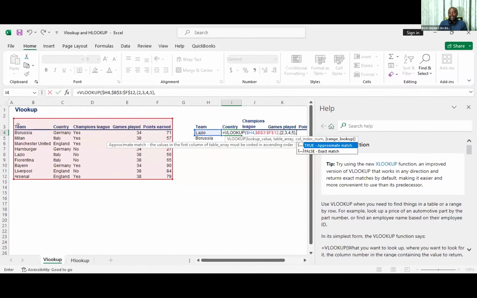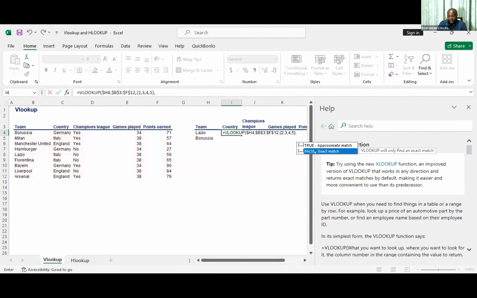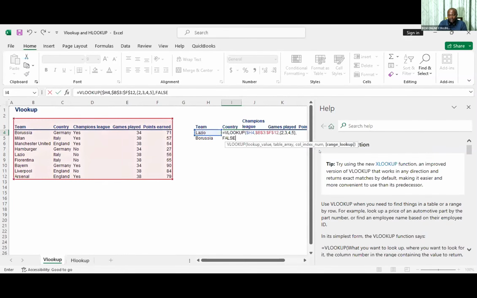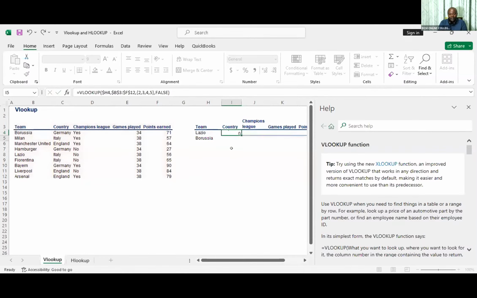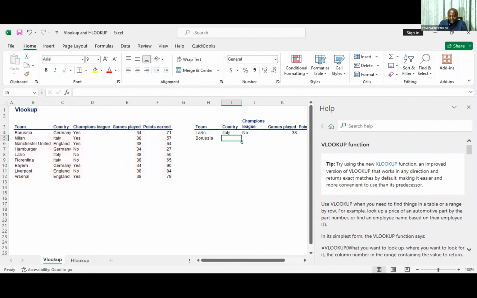Comma. Great. Exact match is what we want. Exact match is what we want. Double click. All right. Close brackets. Enter now, Maximila. You'll be a happy lady.